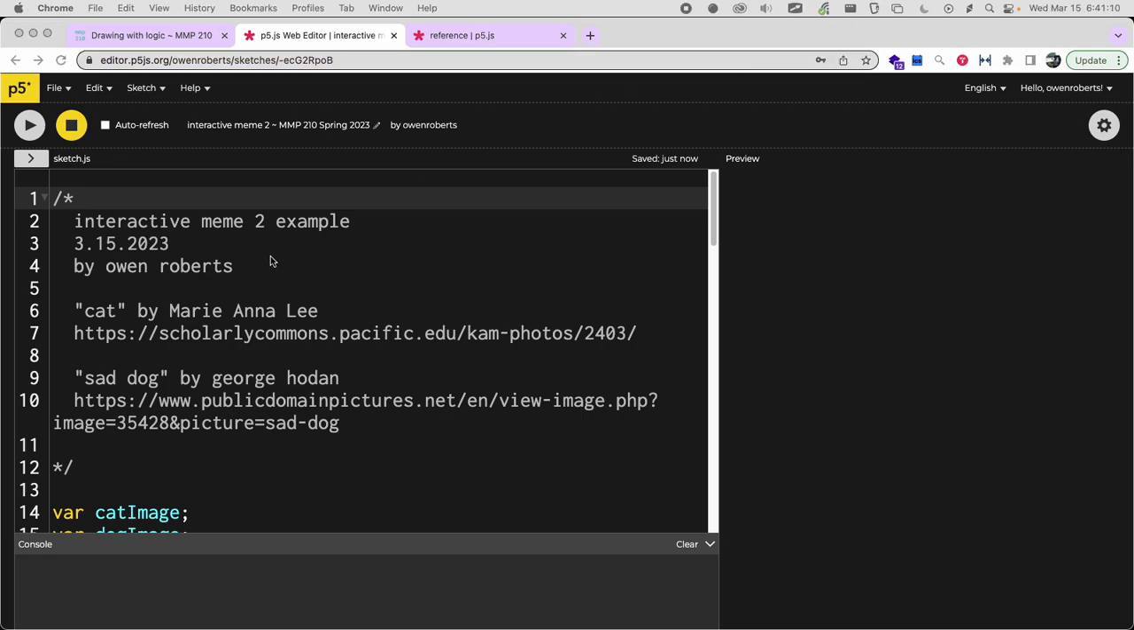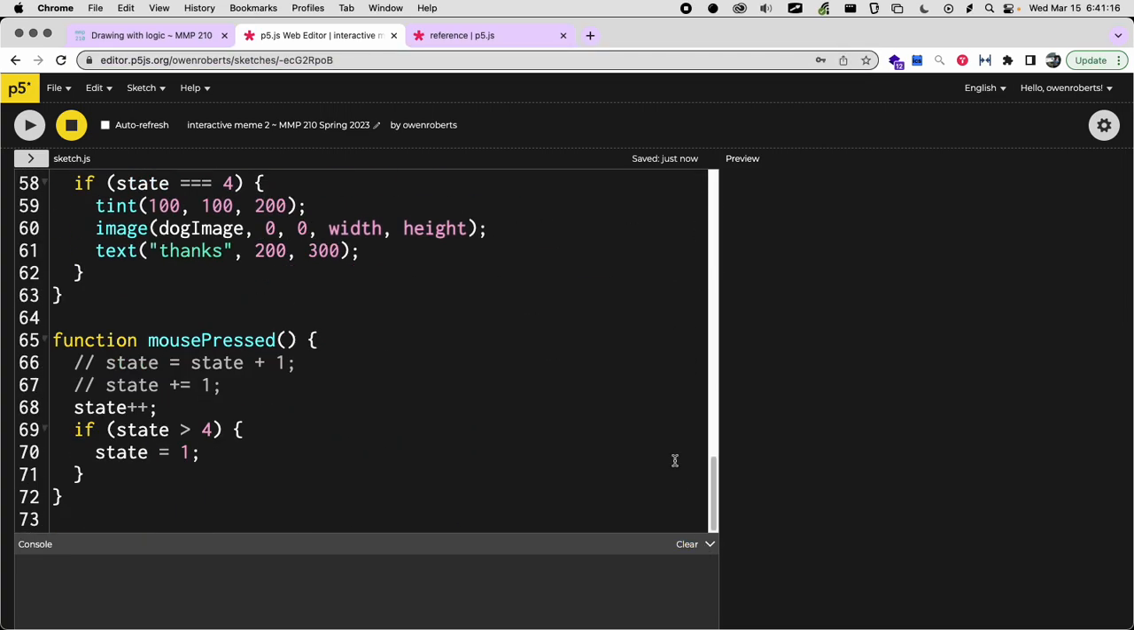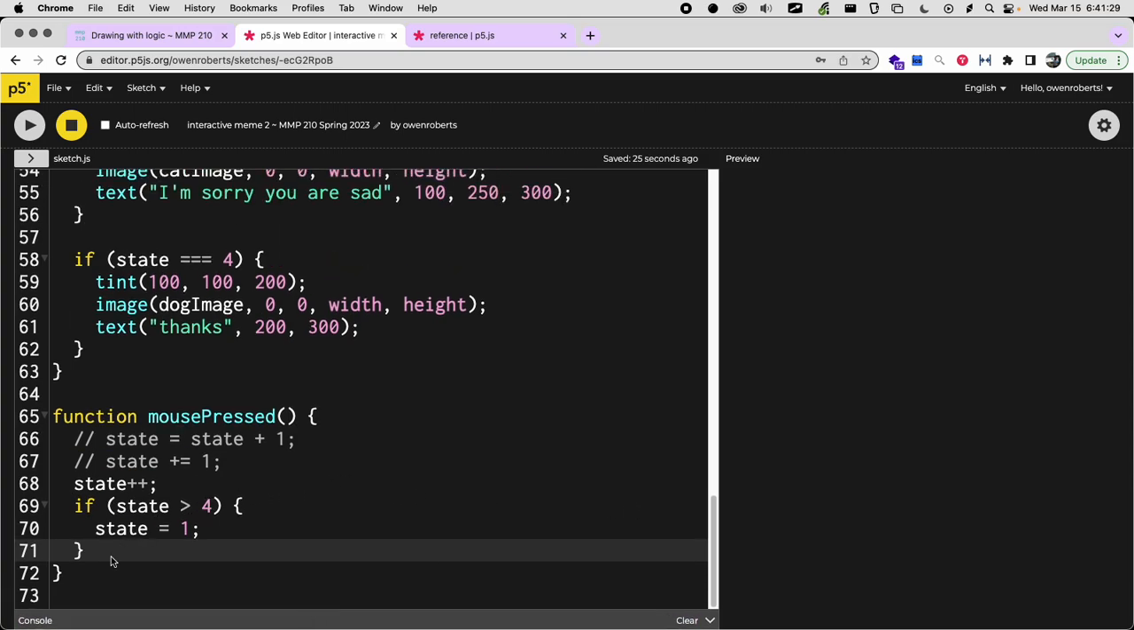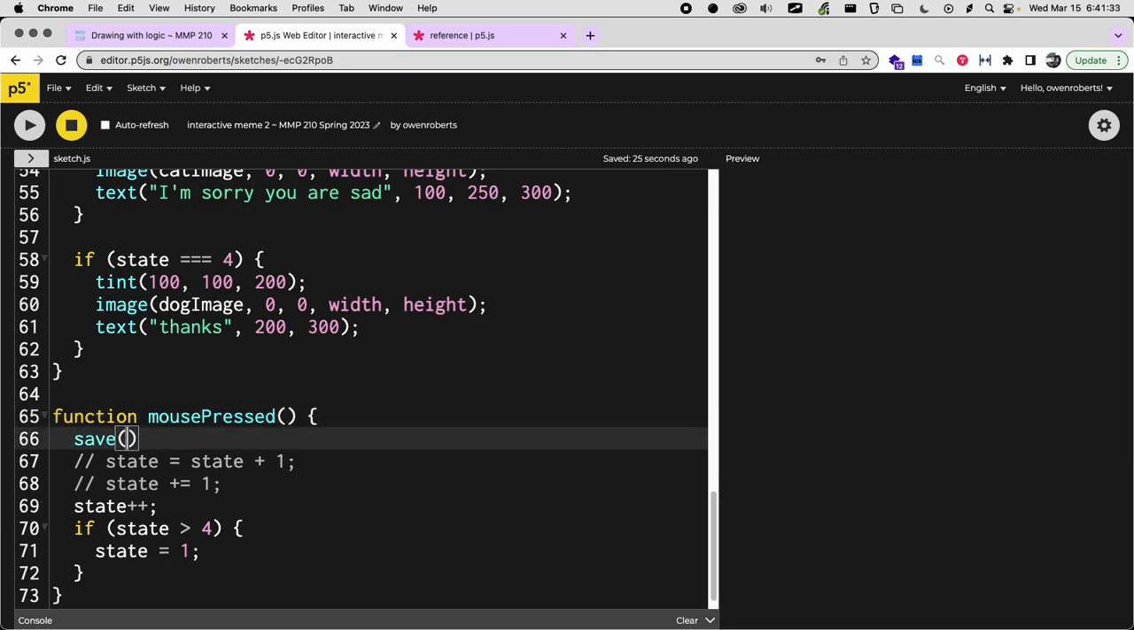Okay, so with this one, since we have a bunch of different states, when we document this, we're going to need to get an image of each one of those states. It's not interactive, so it's not quite as hard because there are no moving parts. But I'm going to throw my save image in here, and I'm going to put it before I change the state just to make sure I save each one before they go away.